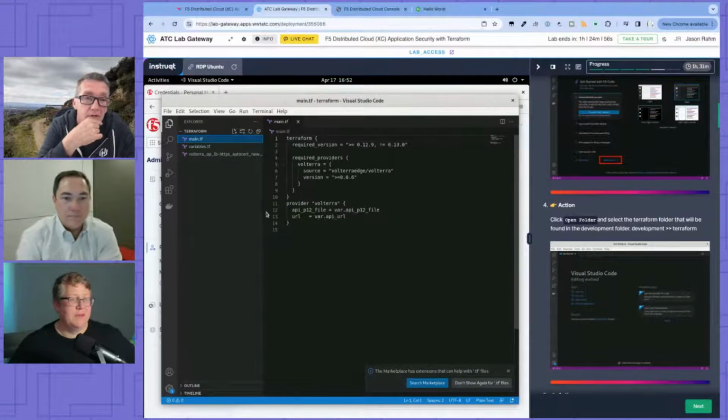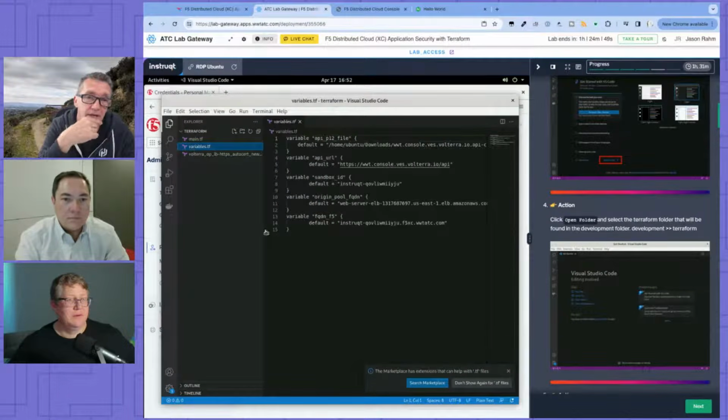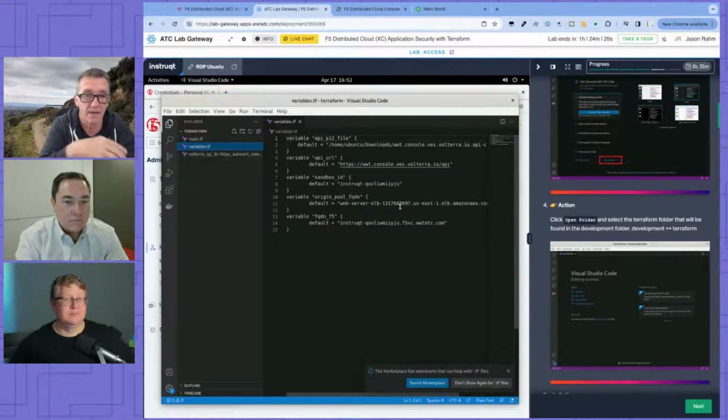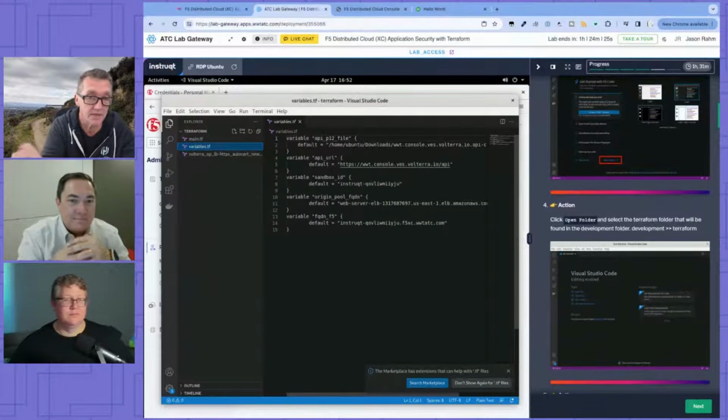Okay. And then just to make it easy, if you go on the left side down to variables real quick, this is what we pulled in. We have the P12 file, which we already know, at the top. We have the URL of the endpoint that we're going to post to. Then we have the sandbox ID, which is the platform that you launched specific to this use case, this user, and where they get in WWT's tenant. And then we have the origin pool, which is pulled out of when you built the AWS environment. There's your origin pool, the same URL that we just showed that's available to the public.